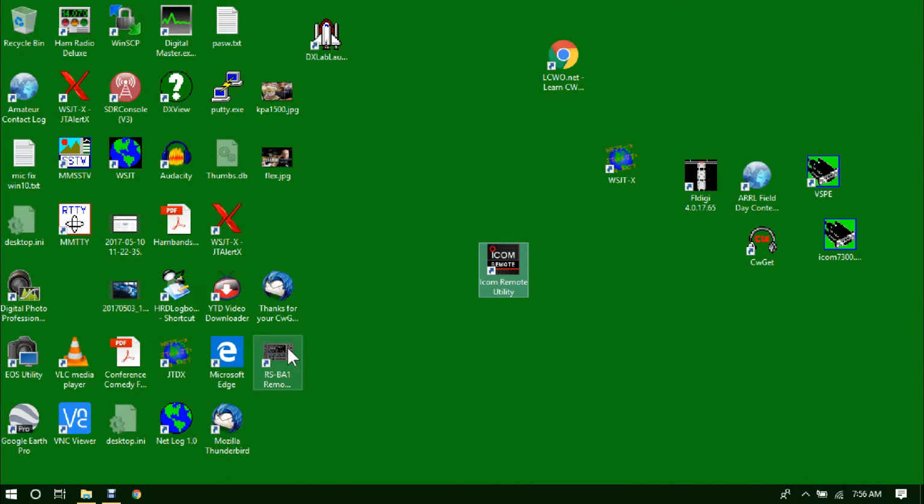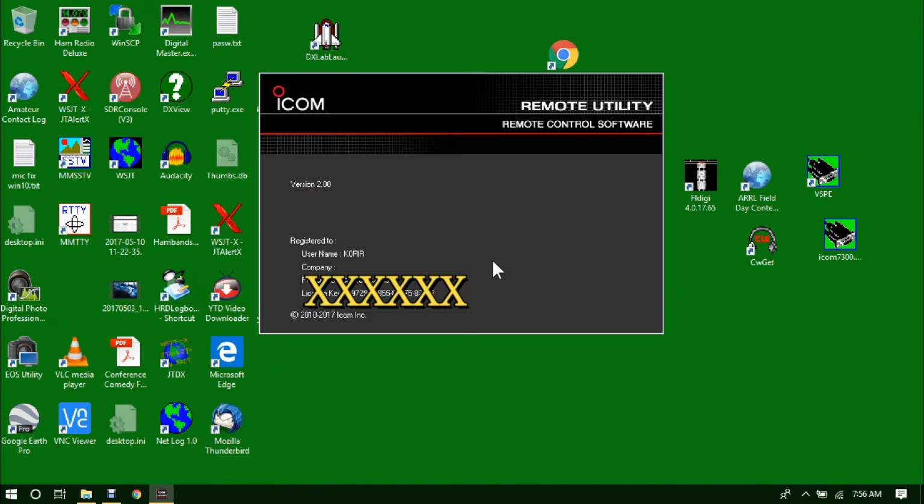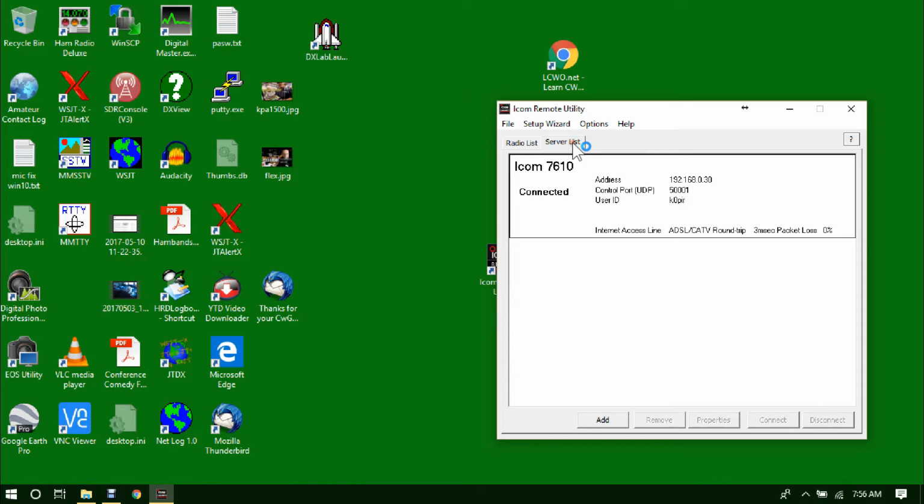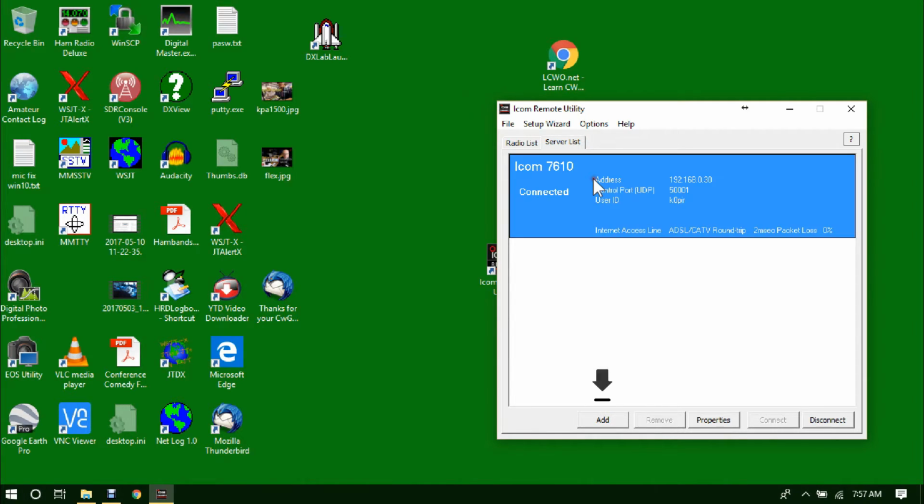I'm going to move my icons over. The first one you want to open up is the utility. And I thought uninstalling it would remove my settings, but it didn't. So let me show you on the server list. I'm going to go over to the server tab. See, it's already set up. But it'll guide you through this if you just click the add button.